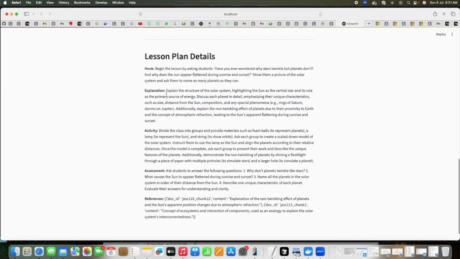Then the explanation, highlighting the sun, the central star, and its role as a primary source of energy, and discussing each planet in detail. Then the activity: divide the class into groups and provide materials such as foam balls, etc. Assessment: ask students to answer the following questions, such as why don't planets twinkle like stars? So this is for grade 9 level, so you can expect the level of details and the questions as well.